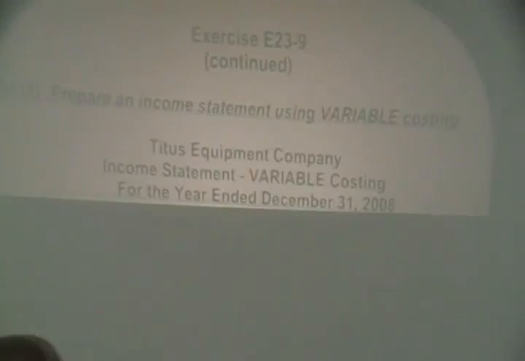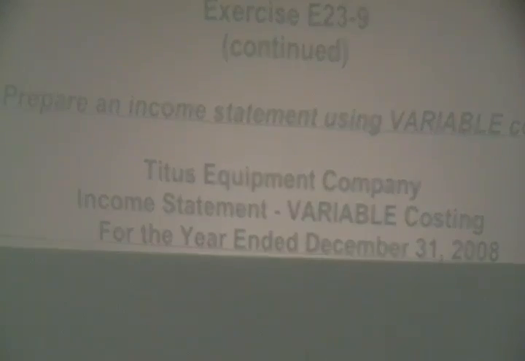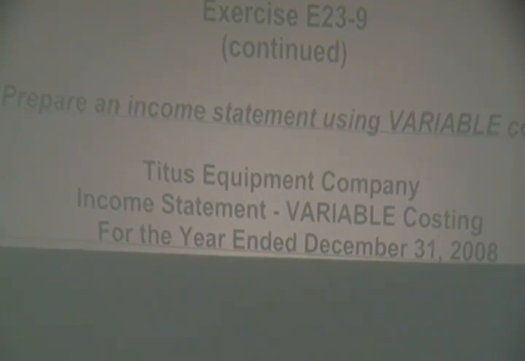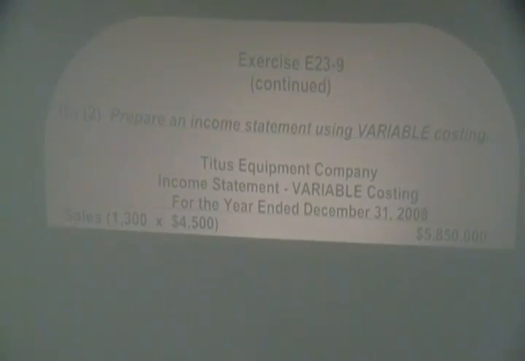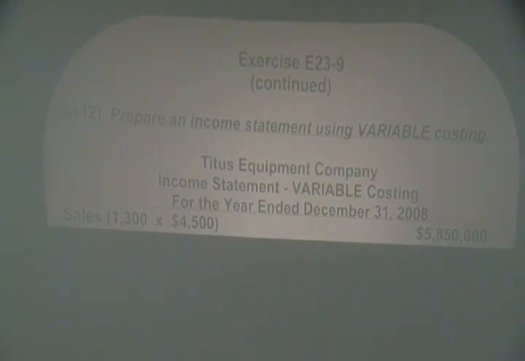A variable costing income statement starts with sales. Do we know sales, class? Yes. How much are they? 5.85 million, yes or no? Is it okay to look at the one that we just did and grab that same number and borrow it? It's okay. From sales, I need to deduct something. If you know the name of what you subtract, would you hold your hand up and tell me? Let's go faster.